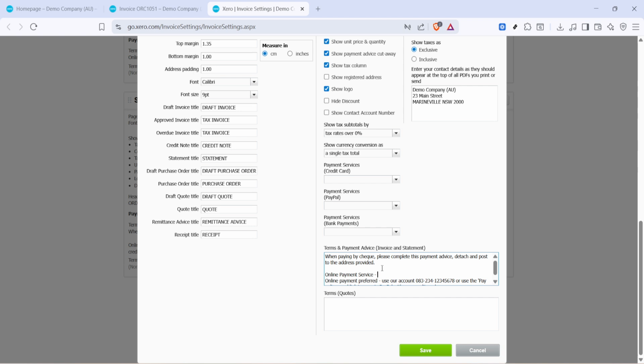Take a moment to proofread. Make sure the message matches your brand tone, is consistent with your payment terms, and won't confuse customers who prefer other payment methods. If you operate across regions or currencies, add a brief note to clarify which methods apply. When you're happy, click Save.